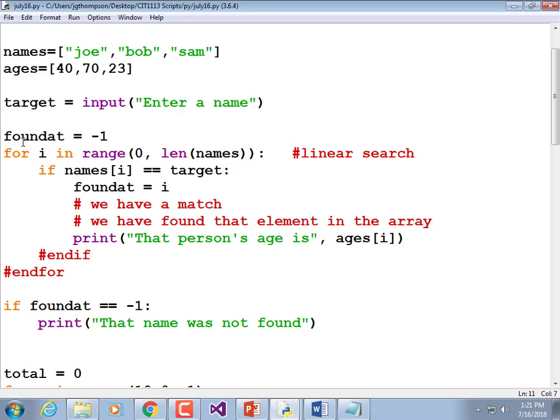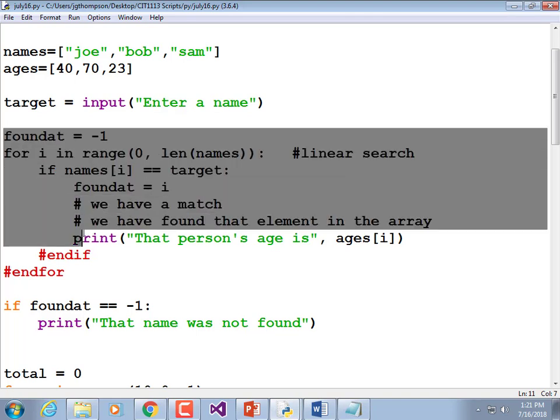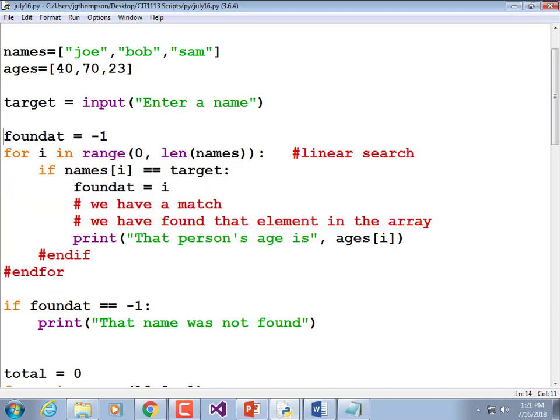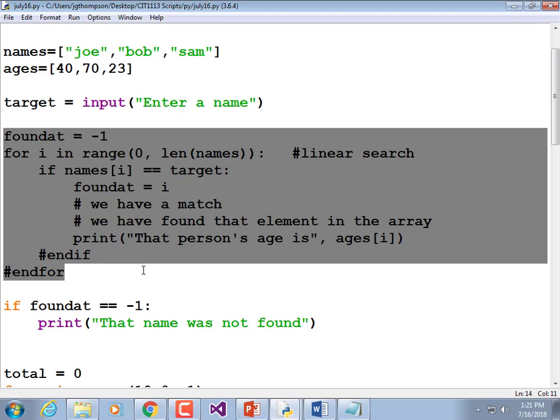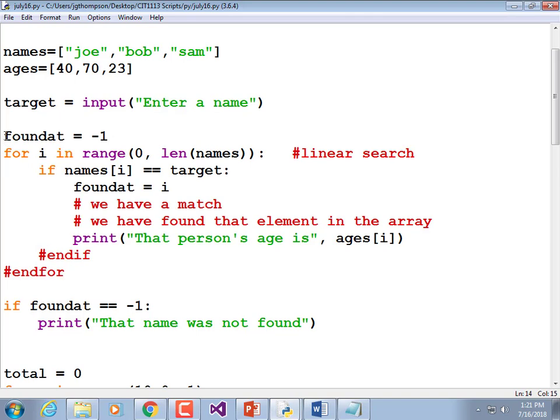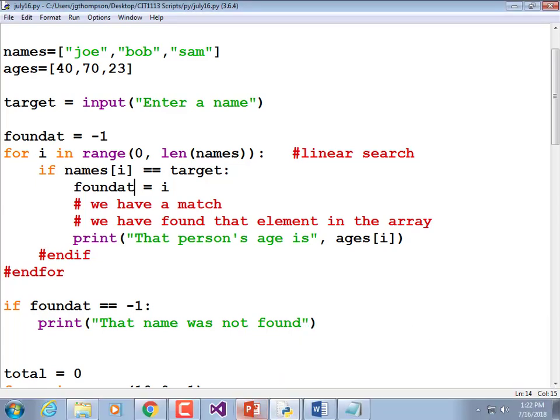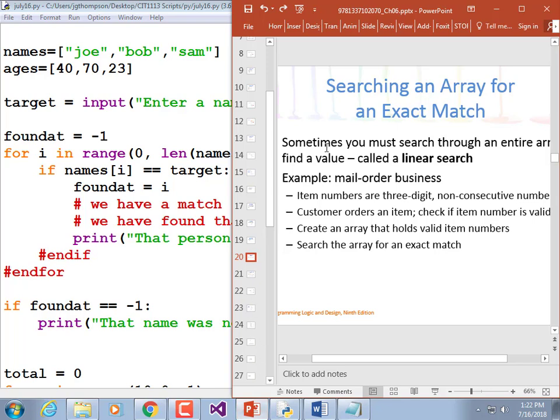Python gives us a command for doing a linear search automatically. Just a single built-in function would do the search. You don't have to write 10 lines of code or 5 lines of code to do it. So if your language has built-in functions for doing searches and stuff like that, it's a lot more efficient to use their functions rather than write your own. But we have to conceptually understand what a linear search is. All right, so that's what a linear search is.